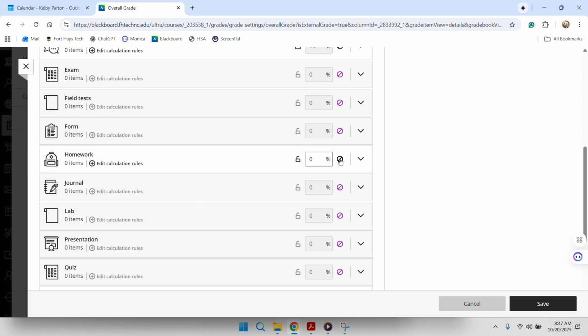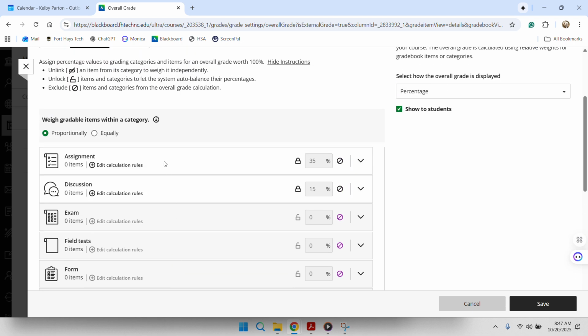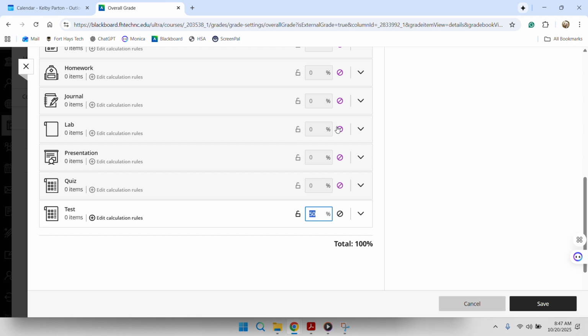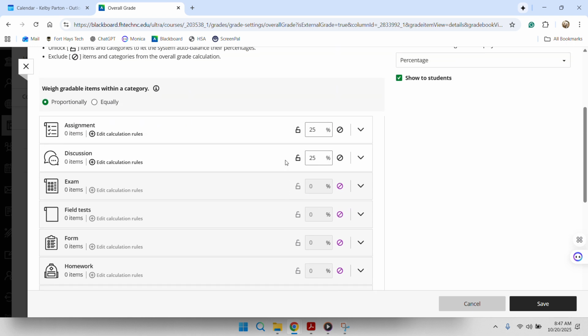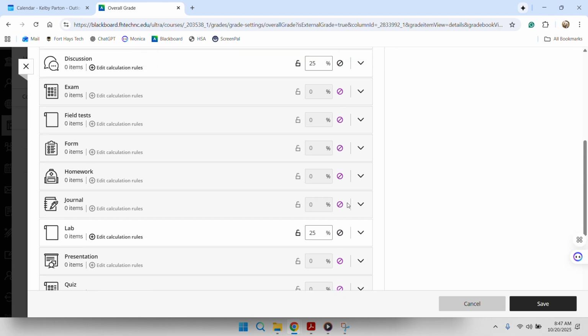What I'm doing now is, if you want homework, you can unlock it or lock it. I don't want homework or anything. I do want my lab grade that I created though. Before I did this, I had tests, assignments, and discussions. You can set these, so I'm going to unlock the ones that I want open. And you can see that it automatically made it 100%. Now I'm going to start putting in the values.